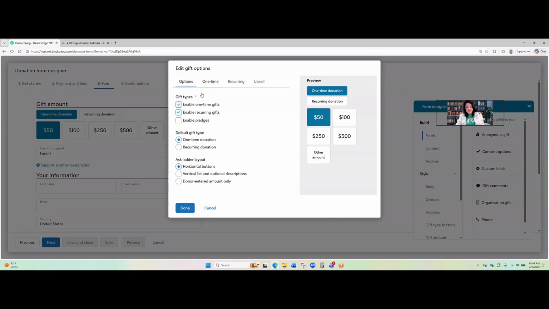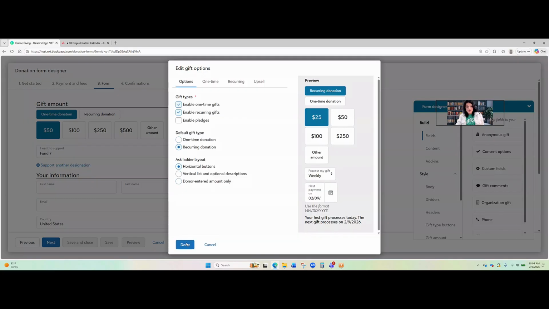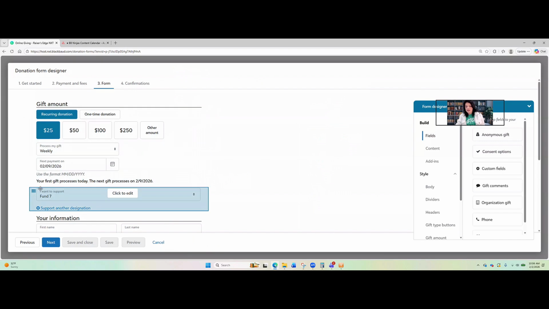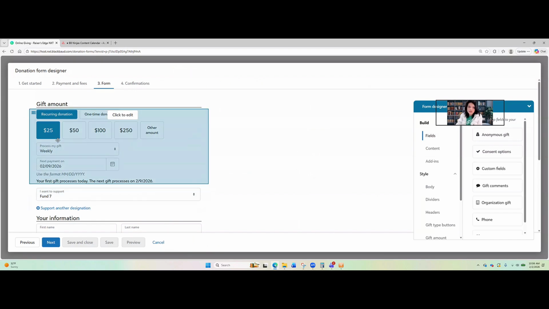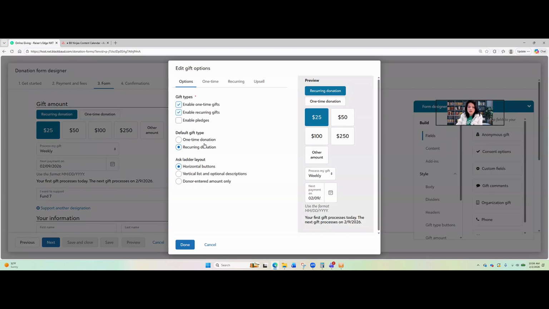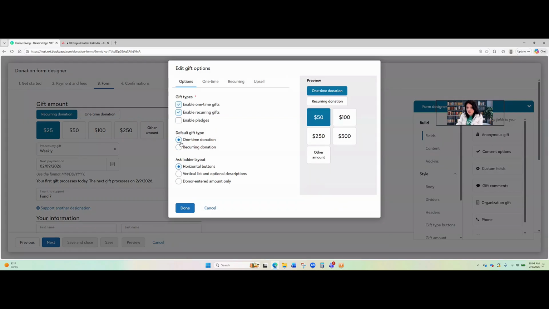Then whenever you click into here, you can customize. Do you want recurring to be the default, where as soon as someone goes to the page, they will be prompted to make a recurring gift first, or do you want it to be defaulted to one time? That's an organizational decision that you would need to make. And then how do you want the asks to display? Do you want them to be horizontal? Do you want them to list vertically with potentially some optional descriptions, or just allow the donor to type in an amount?